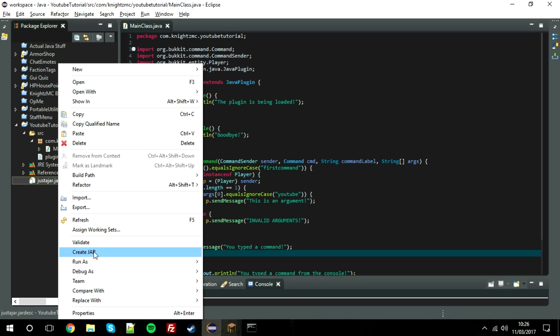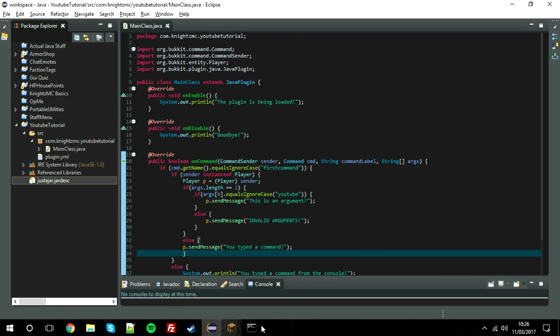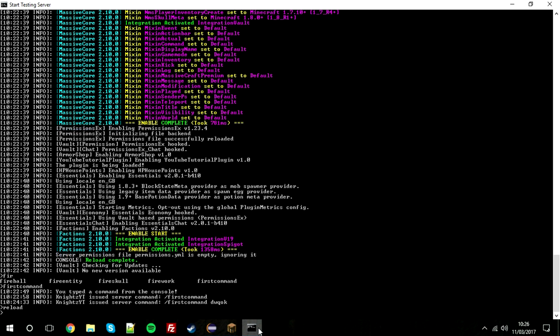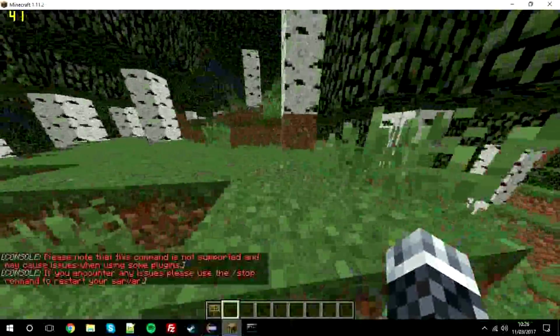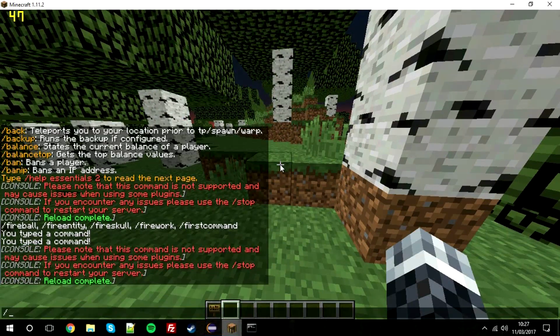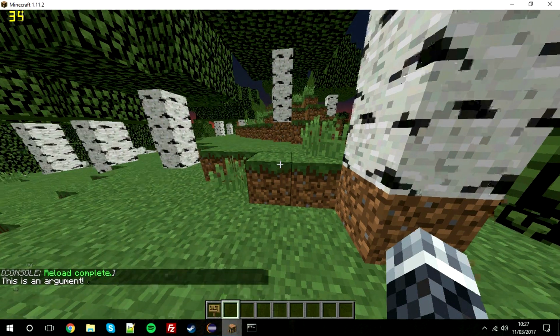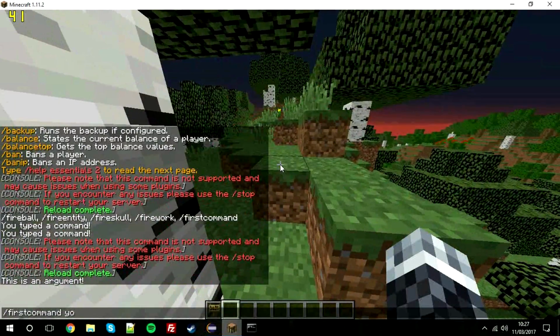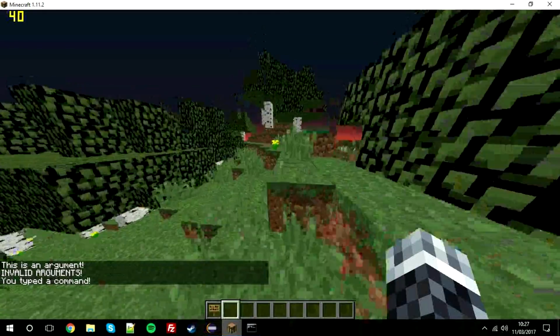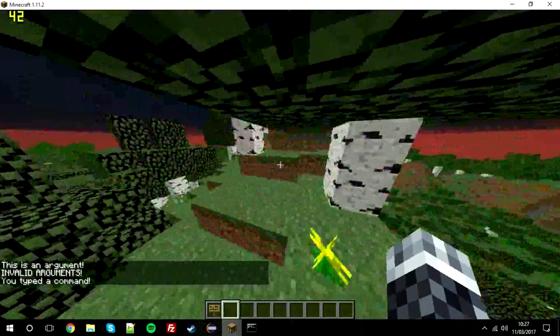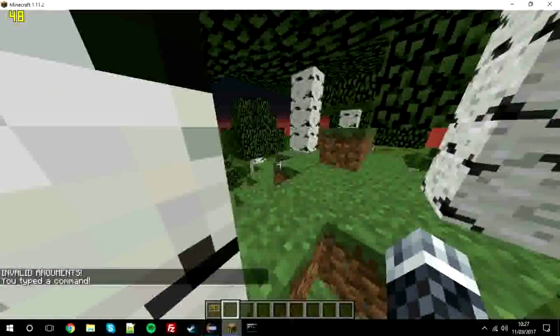Create jar, overwrite it, reload. And there we go, wait for it to reload. Okay, so what was the command? First command, YouTube. This is an argument, otherwise, invalid arguments. Or, you typed a command. There. That's probably the simplest part of Bukkit.